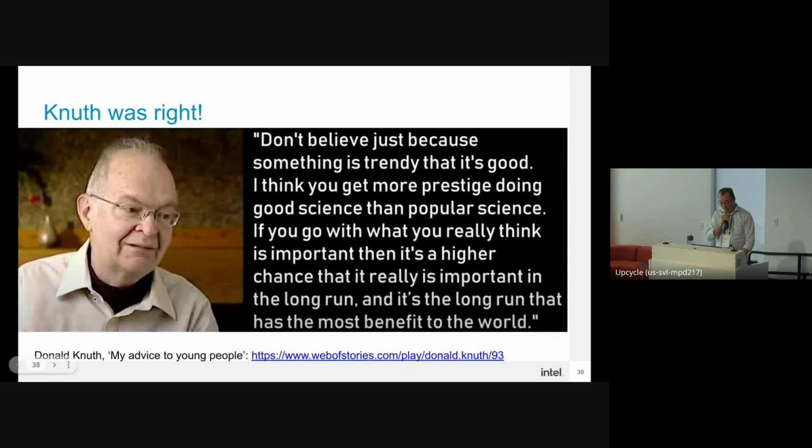And some last words by the founding father, Donald Knuth. Don't believe just because something is trendy that it is good. I think you get more prestige doing good science than popular science. If you go with what you really think is important, then there's a higher chance that it really is important in the long run. And it's the long run that has the most benefit to the world.